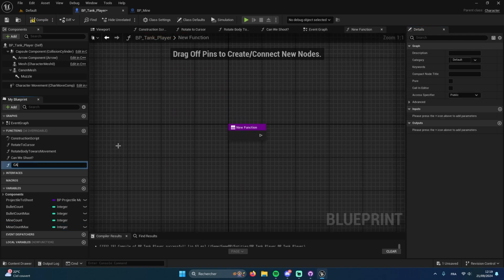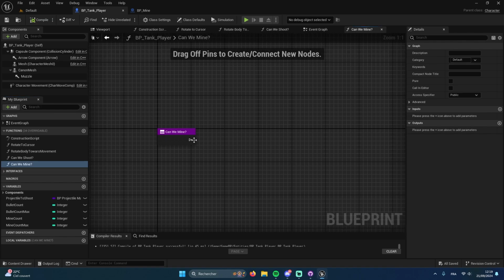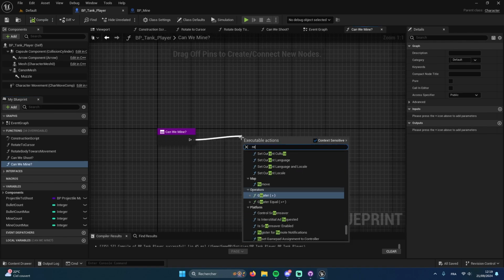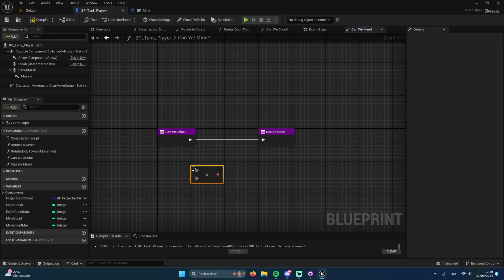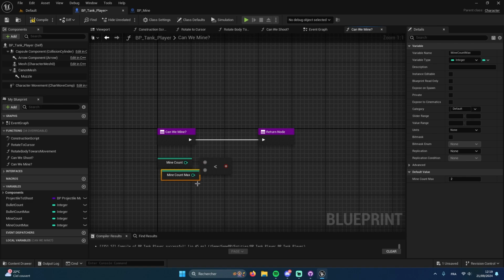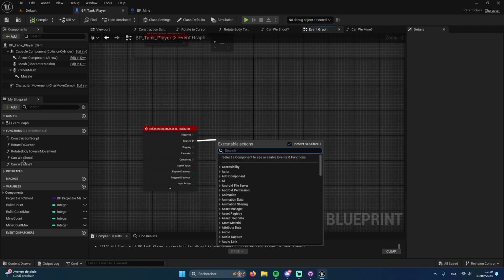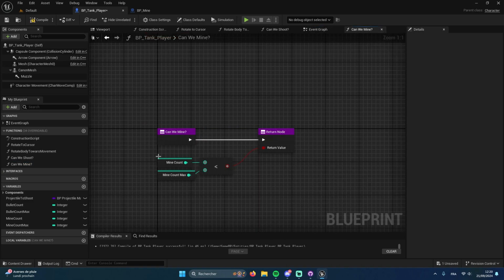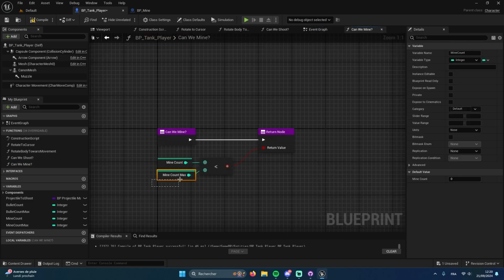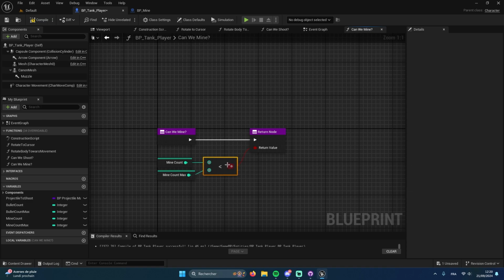Now let's create a function, and like the function can we shoot, we're going to call it can we mine. Into this function, it's really simple. Let's just add a return node, and here go for less, put the mine count max, put it into the return. So now when we put can we mine, we got the result, because if my mine count is less than the mine count max, it's going to return true.